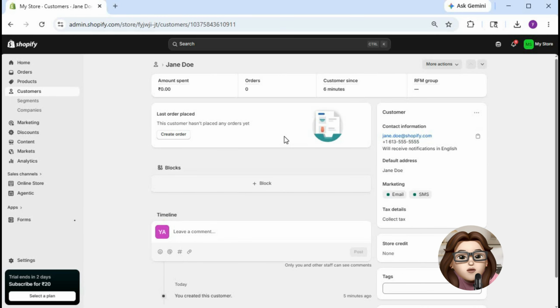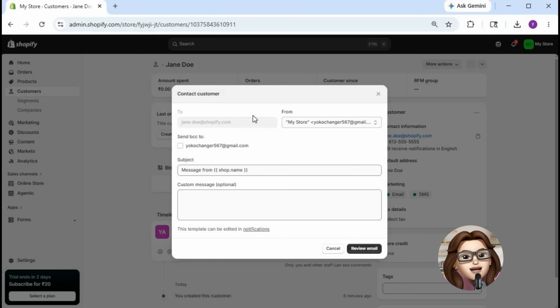Inside the customer profile, locate their email address and click on it. Shopify will automatically open an email composition window, so you can begin writing your message directly from the dashboard.